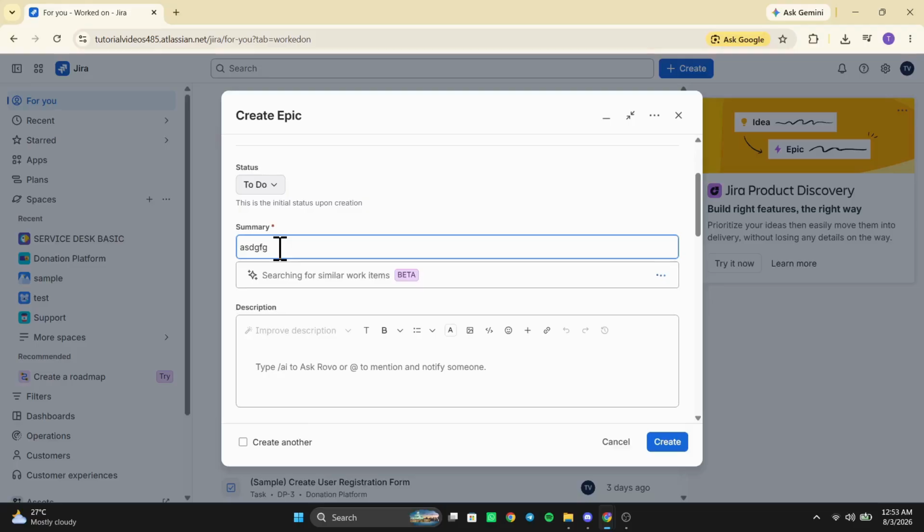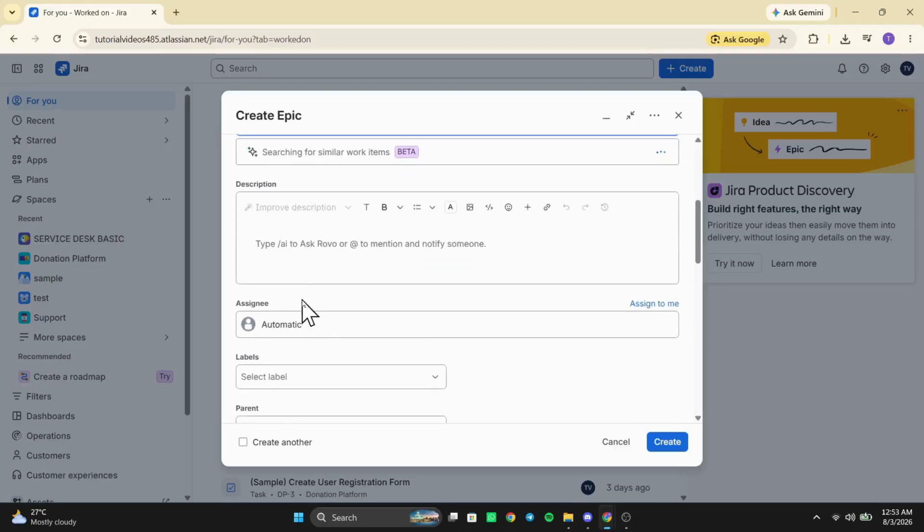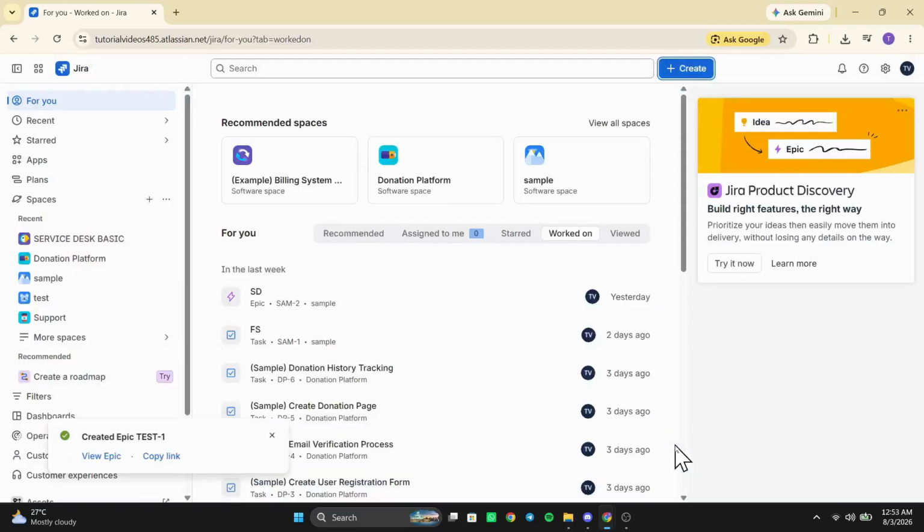Now, let's add a brief description. This is where you can explain the goal or criteria for completing the epic. Think of it as the mission statement for your project. It should provide clarity to your team about what needs to be accomplished. Finally, once you have everything filled out, click Create. This action solidifies your epic in Jira, allowing you to track progress and manage tasks effectively.